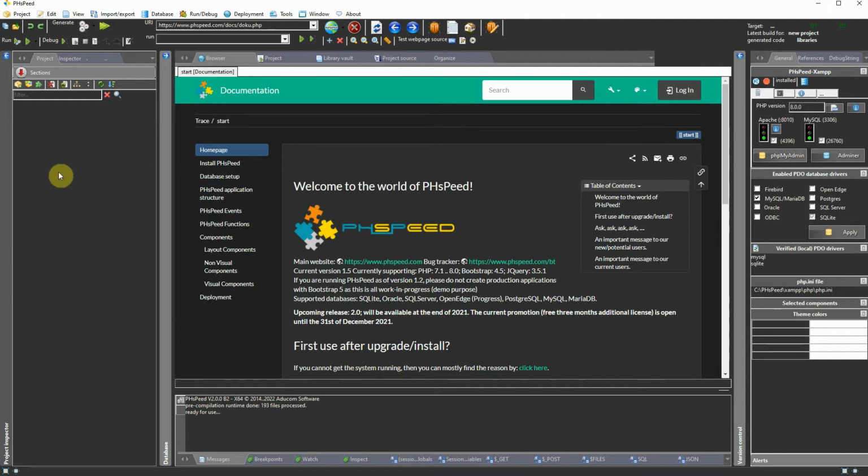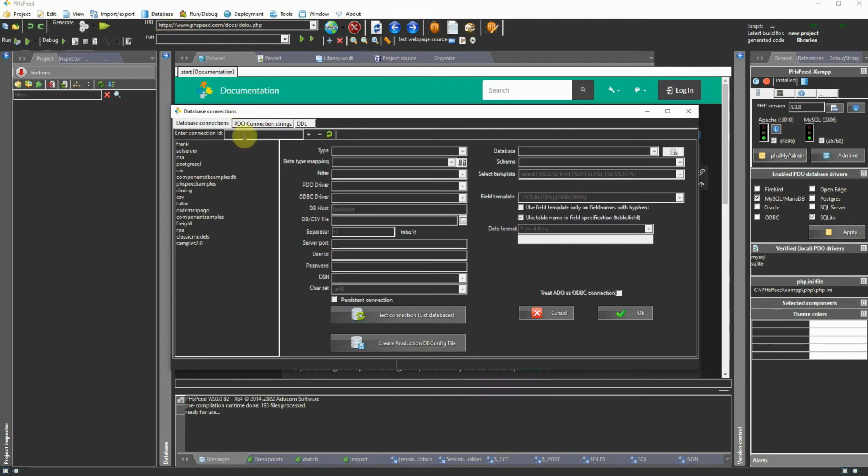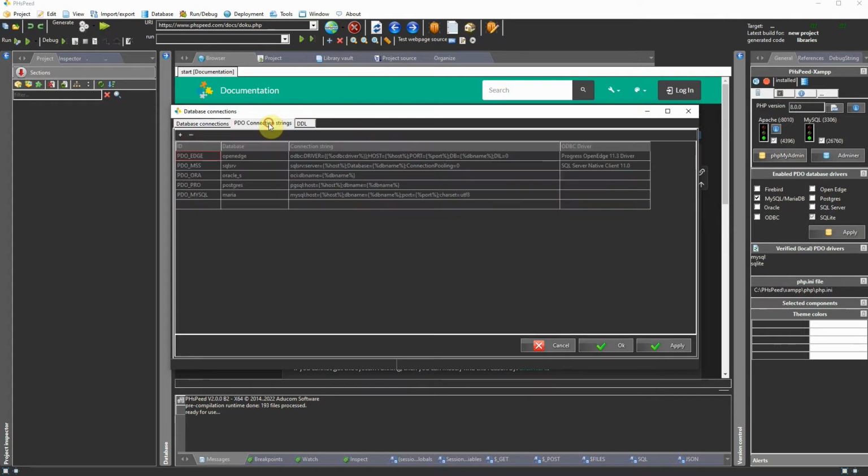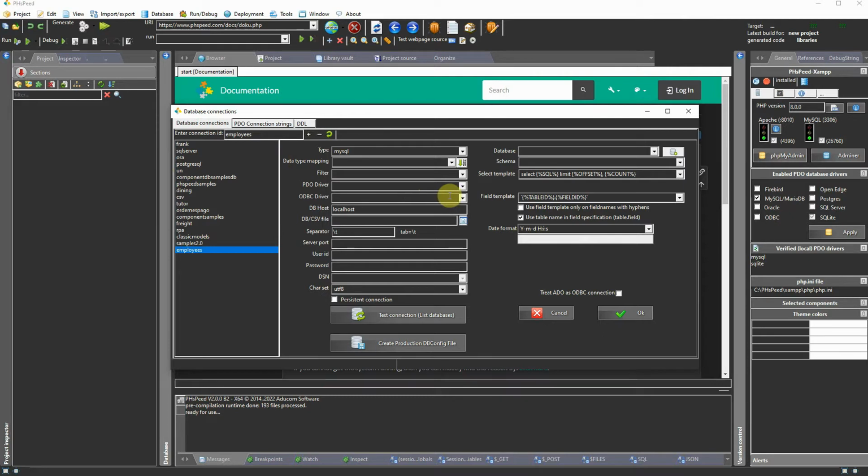Database connections can be set up independently from your project so that you can reuse them. A database connection consists of three parts: the IDE connection to the database, the PDO string to the database, and the PDO parameters. PHsPeed supports all major databases, like Postgres, Progress Open Edge, Oracle, and SQL Server. By default, the system comes with MySQL, MariaDB, and SQLite, and you do not need separate licenses to use them.